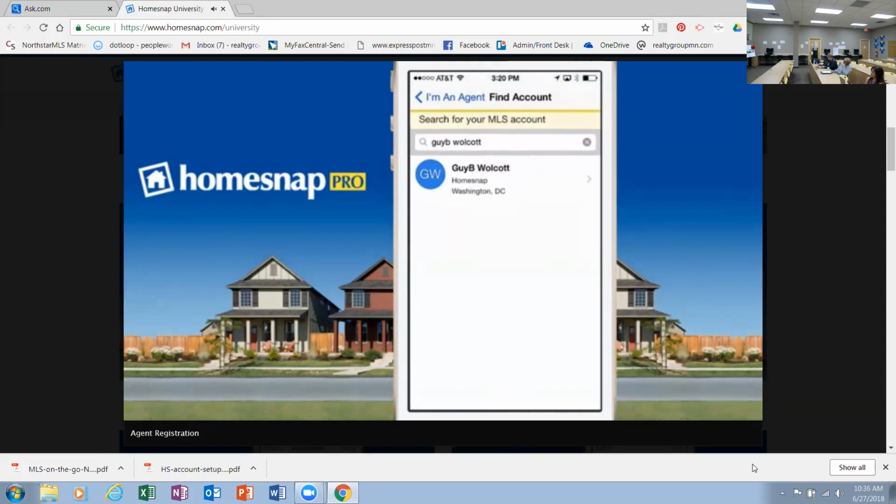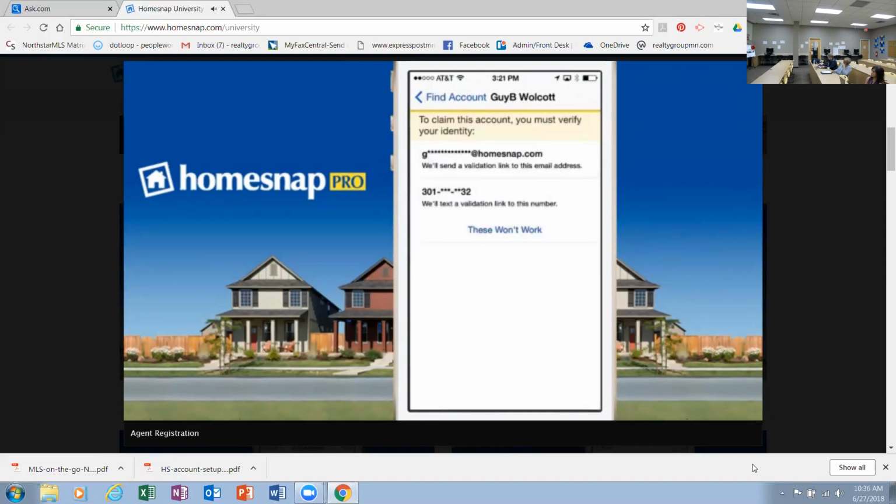You'll get a list of results, which if you have a very specific name, might just be one like mine. Or if you have a common name, might be multiple, but it will mention your broker name and the city and state where your office is located. So pick the correct one. The next screen will suggest the two different ways that we could validate you against that account. So we can either validate your email address from the MLS or the cell phone number from the MLS. And the process works the same in either case.